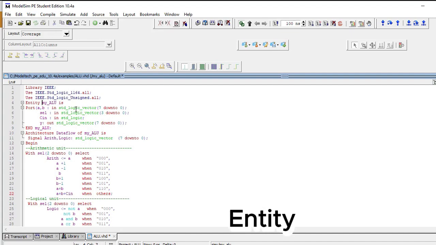Then the ports, which are input and output ports. A and B, selector and Cin will be the input ports, whereas Y will become the output port. After the entity comes the architecture. The name of the architecture can be structural, data flow, or behavioral, or any name you want. Then we'll declare the signals, the arithmetic and logical signals.